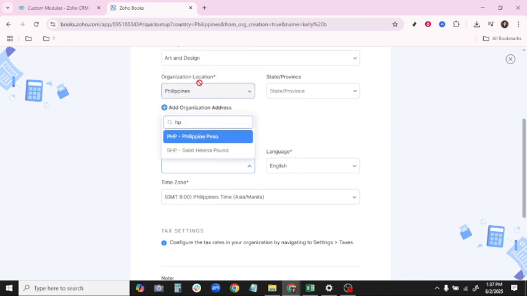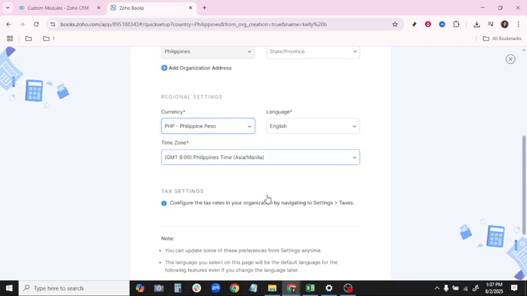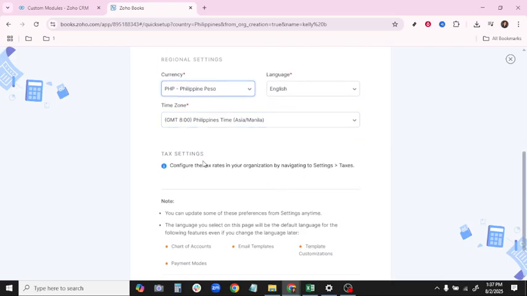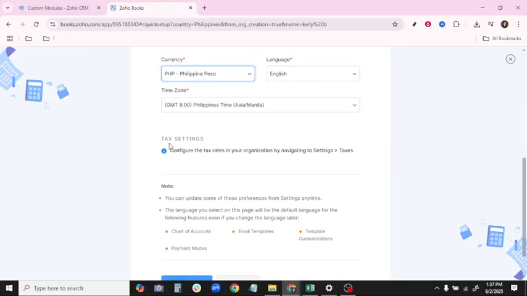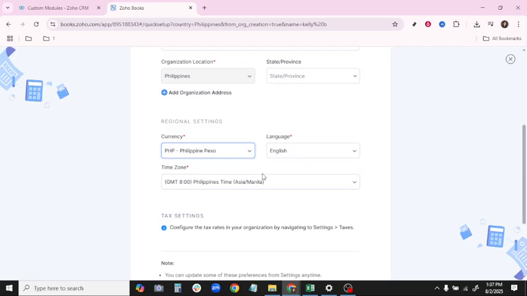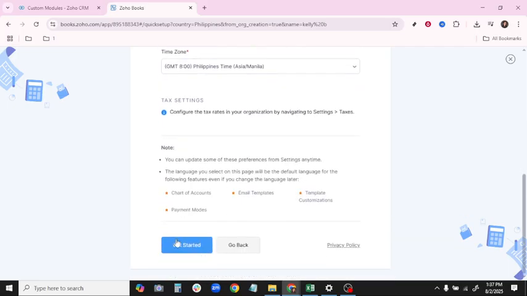As you finalize these initial settings, you'll need to select your tax preferences. These settings are pivotal as they affect how your financial data is processed and reported. After configuring these settings, you'll click on Get Started, which essentially confirms the creation of your new organization in Zoho Books. Once your organization is set up, you can manage it actively.